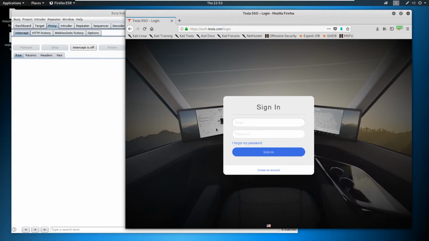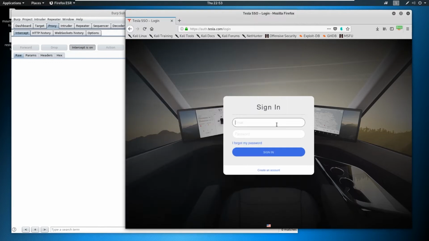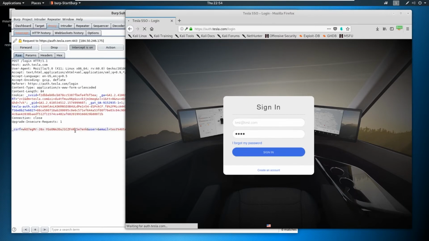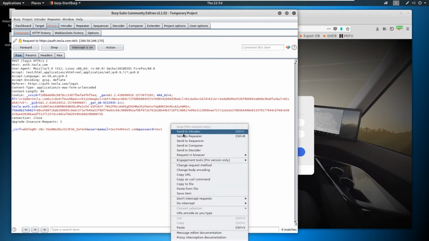So from here, let's turn on the intercept and let's go ahead and just put a fake email. We'll just do test@test.com and we'll do test as the password and hit sign in. And that intercepts here. So you can see the email equals test@test.com and password equals test. We're going to go ahead and just right click this and say send to intruder.